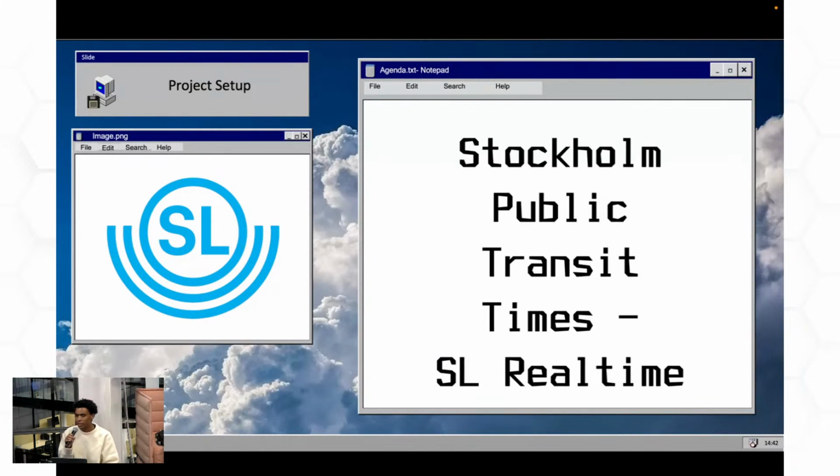And just to get the stream going as well, let us know what your public transit is called. I'm always curious. I used to live in New York, so it was MTA. Now it's SL. And let us know the color of the card, because blue cards are the best for it.